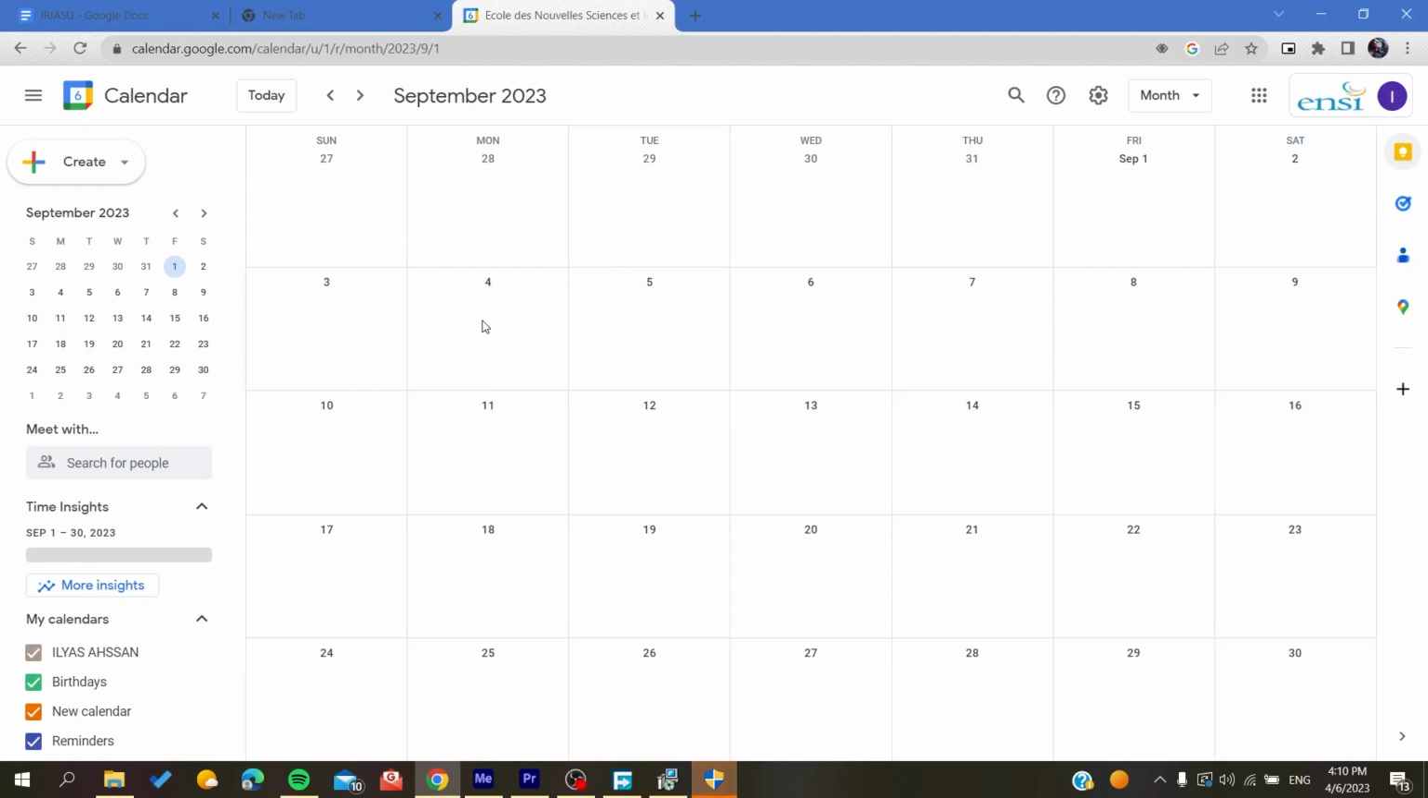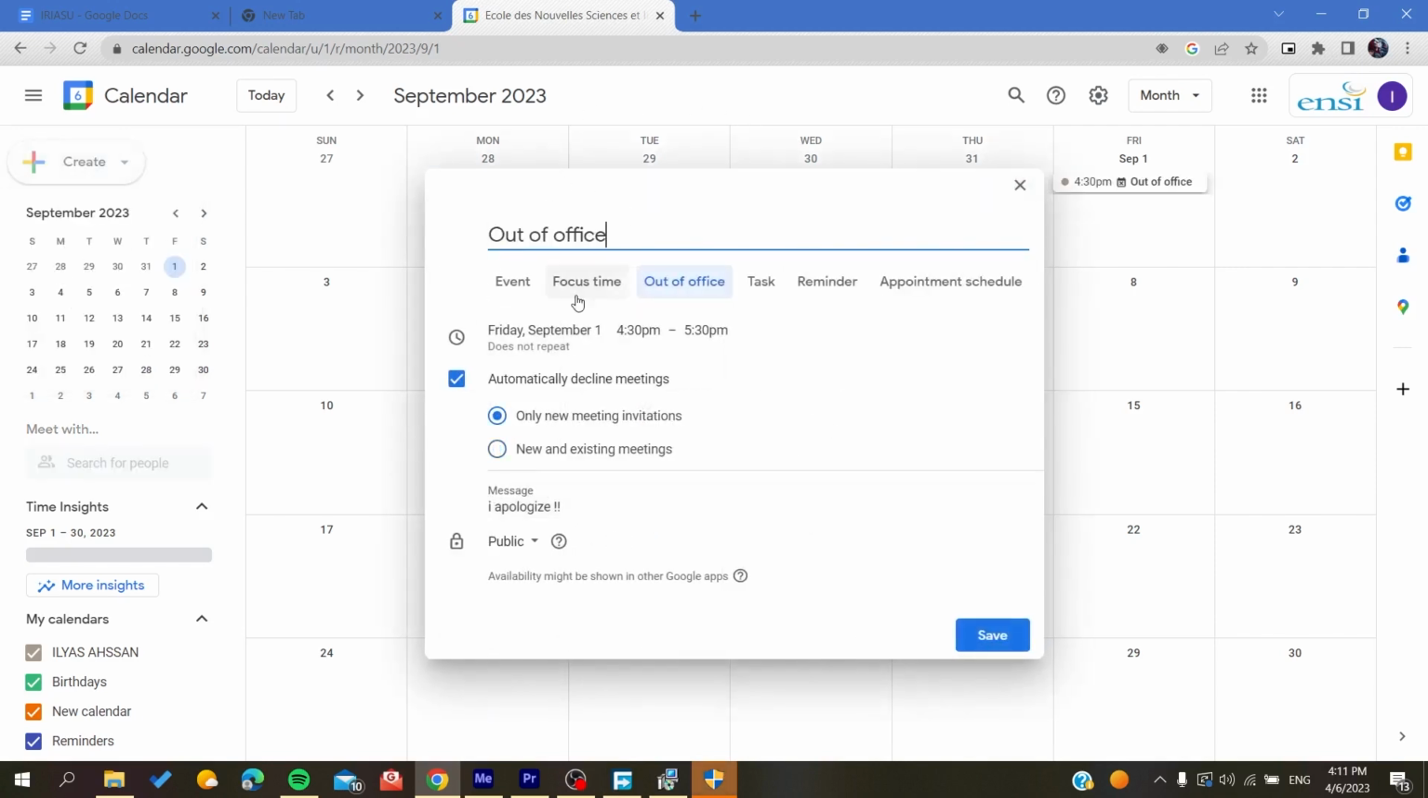So the first thing to do is to create out of office time. You can do it by clicking on this button, create, and search for out of office, and this pop-up menu will appear. And by that you will block time, or you will set up out of office time here in your calendar.